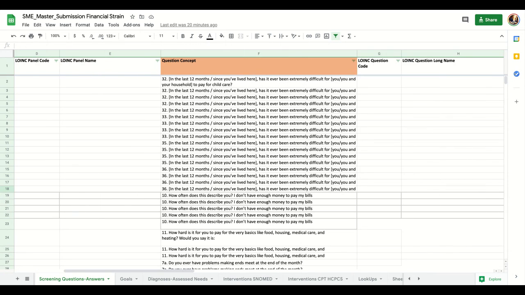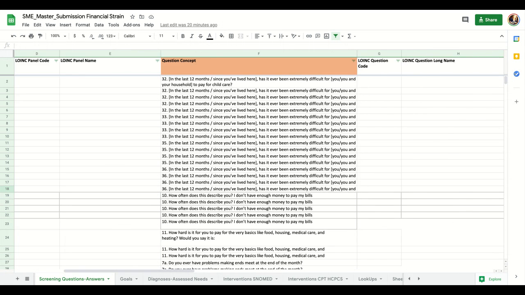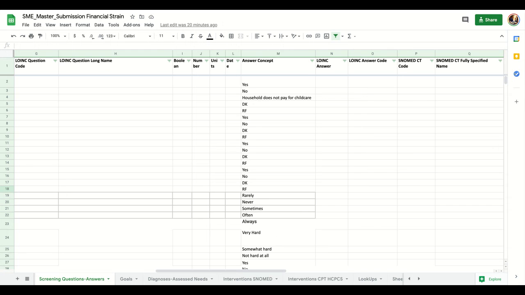So across the spreadsheet, the first in column F, you can see there's a description of the question. So in the last 12 months since you've lived here, has it ever been extremely difficult for you and your household to pay for childcare? As you go along, you can see there's answer concepts. So these are the answers for those questions. Just to orient yourself, you can see the question is repeated every single time it needs to be in order to match with an answer. So every single line has the same question repeated over and over again.